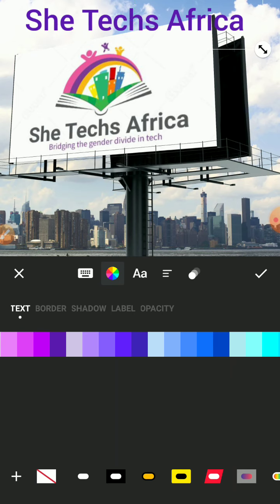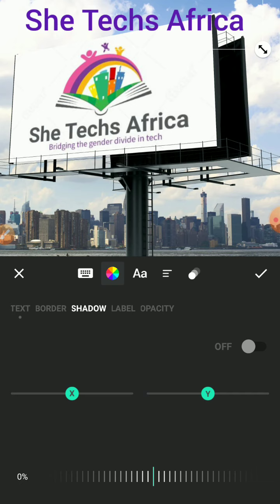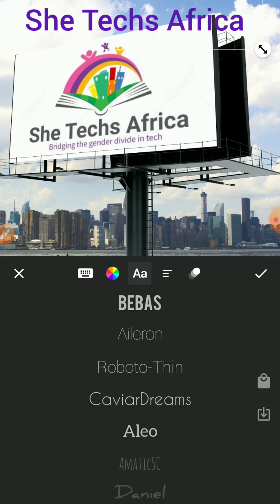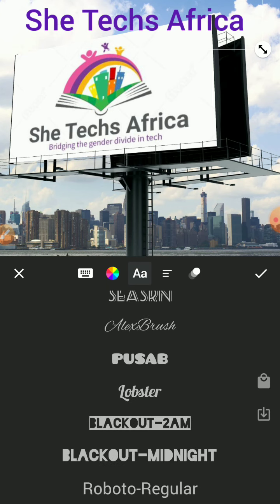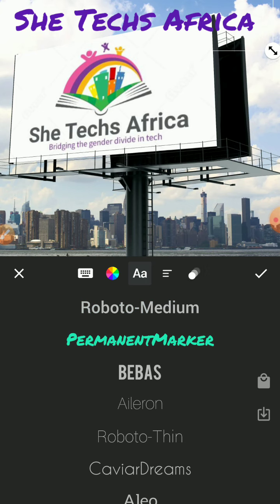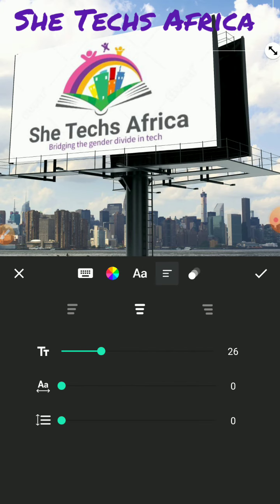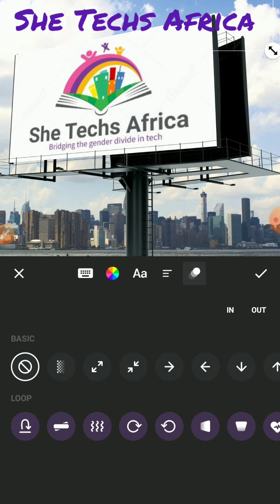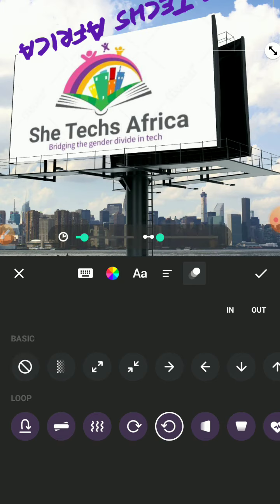She texts Africa. Now you can see there are a lot of options. You can choose to put border to it. You can put shadow, you can put label, you can put opacity. There are a lot you can do. You can even change the font style that you are using. Apart from the font style, you can even, let me see, okay, I like this permanent marker. You can even change the alignment if you want it to be at the right, at the left, wherever you want it to be. And then you can even put some animation effects to it too from this place. How you want it to come in, how you want it to go out, and all that.